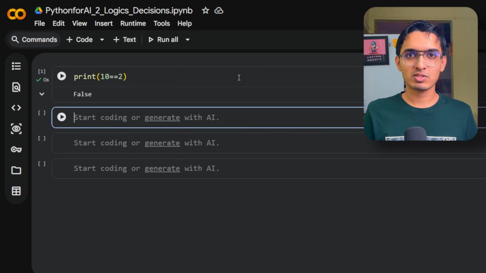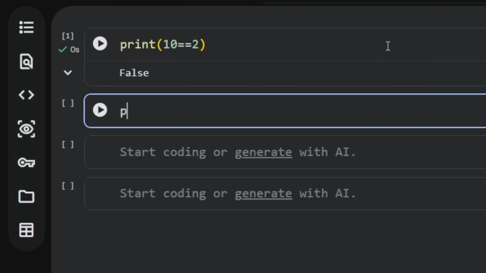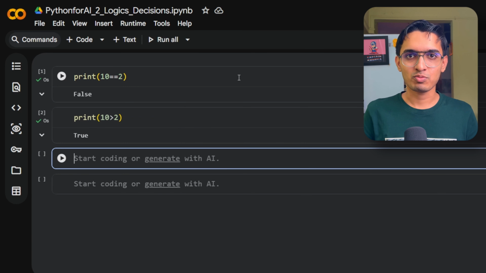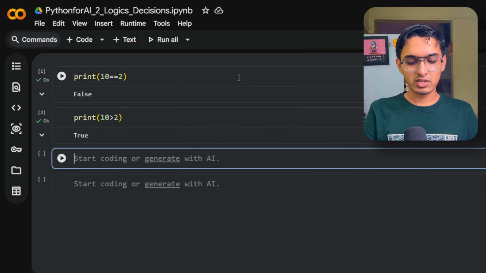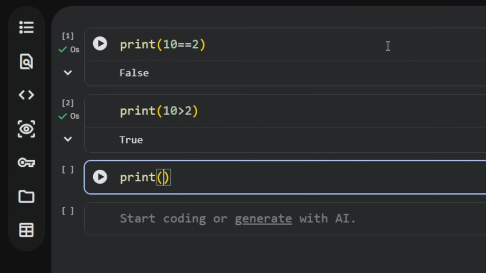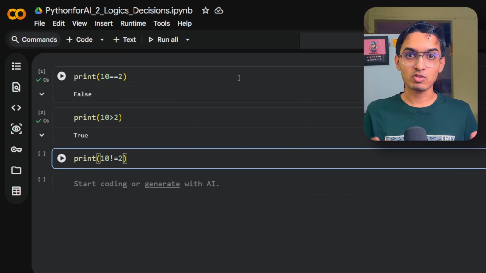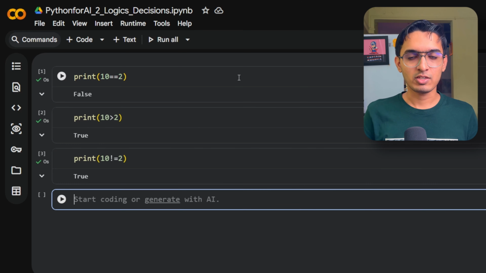Similarly, you can use some other operators as well. Let's say if you write print 10 is greater than 2 and press shift enter, you will get true because 10 is indeed greater than 2. There are some other operators as well. Let's say if you write print 10 is not equal to 2, this exclamation equal to means not equal to, and then press shift enter, you will get true because 10 is indeed not equal to 2.